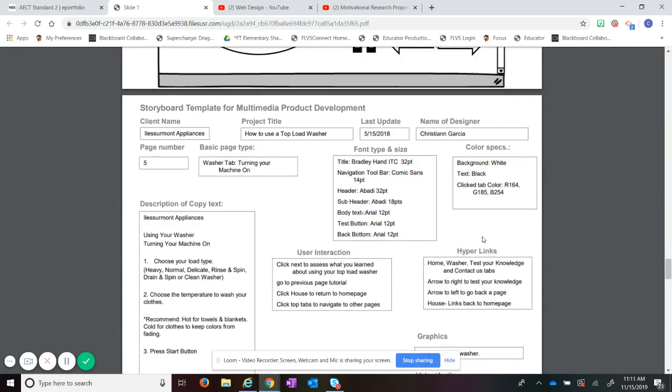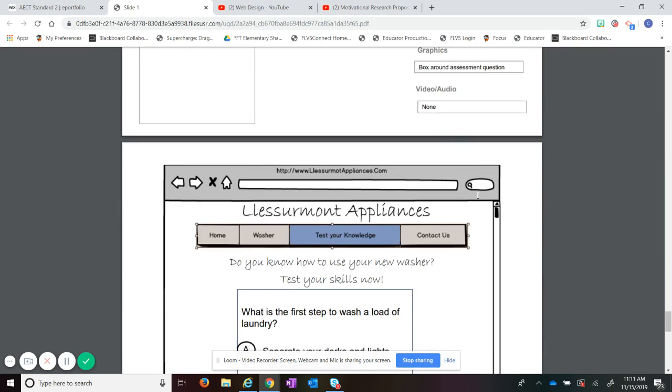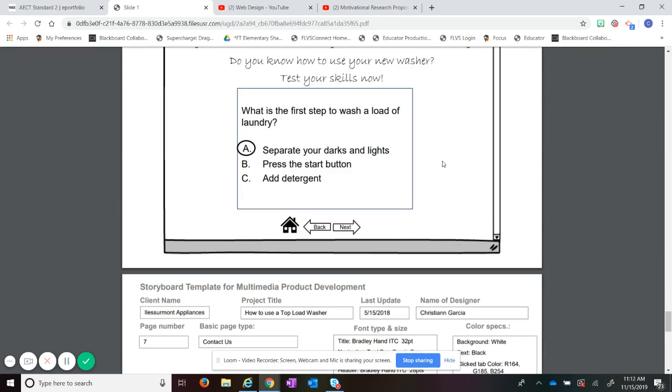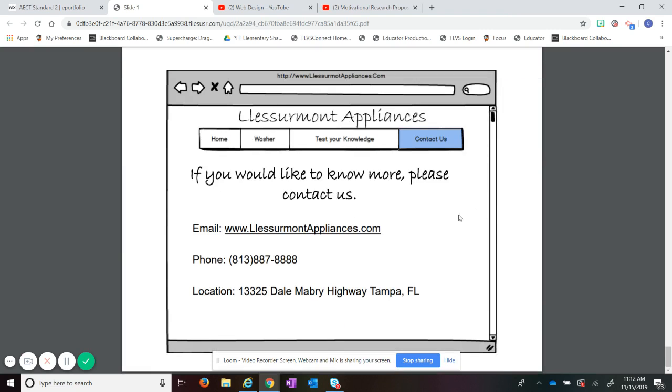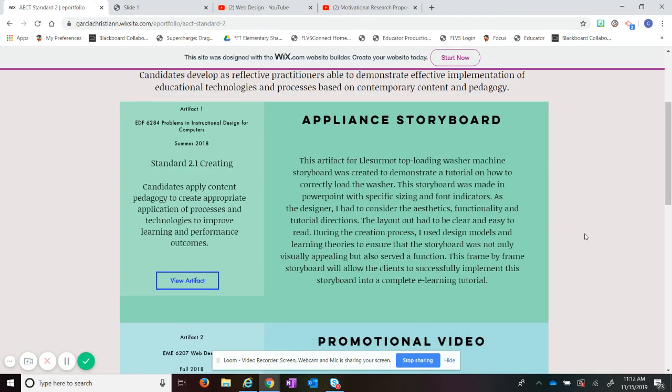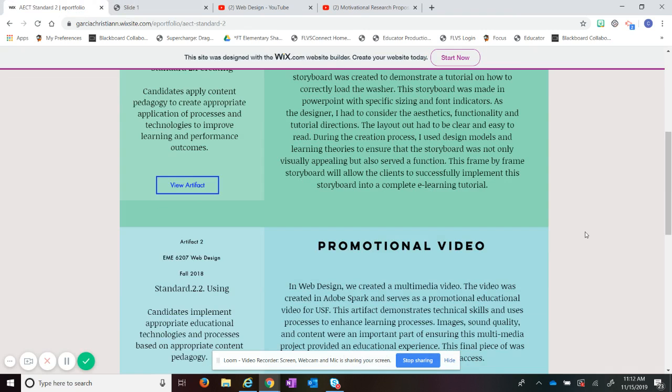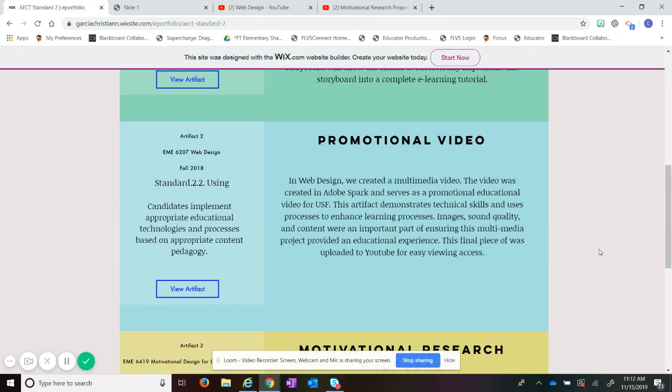And at the end, they're able to test their knowledge to make sure, hey, can I implement those things that I learned today? Am I ready to use my top-loading washer? My second artifact was created in web design, and this was a promotional video using Adobe Spark, and it served as a way to promote educational services here at the University of South Florida.